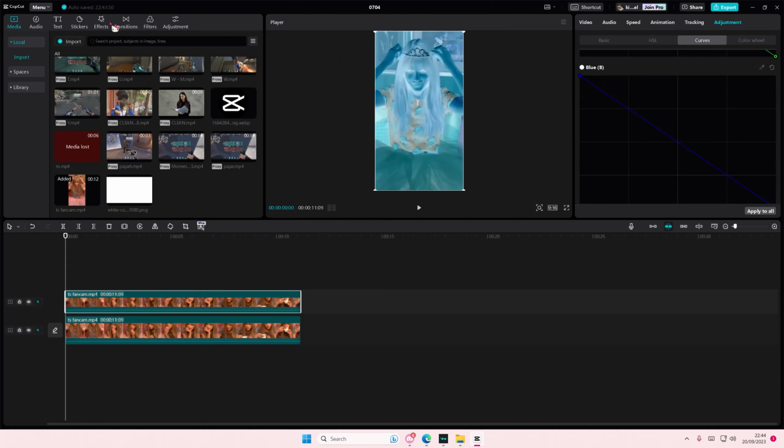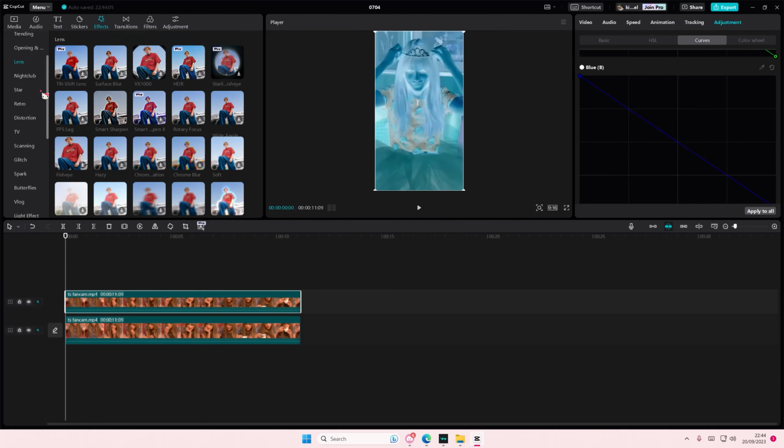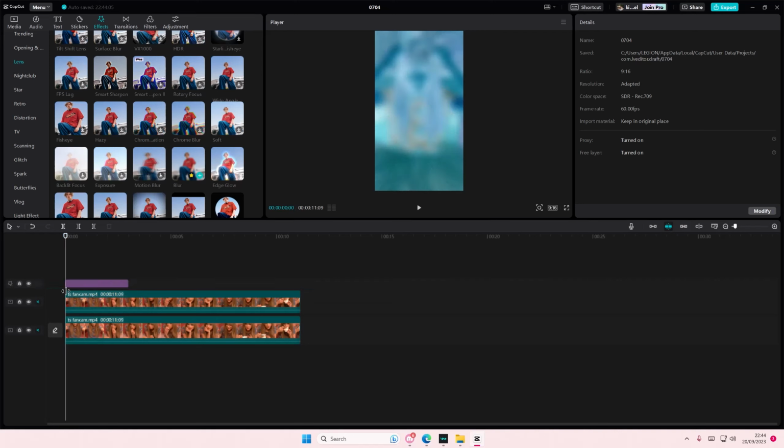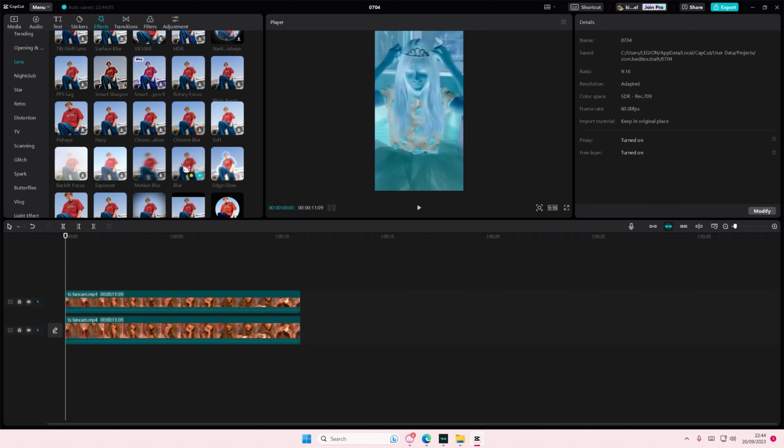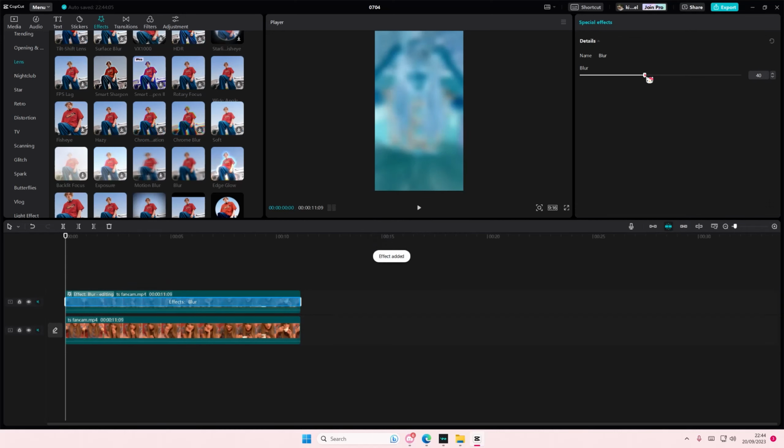Once you're done, go to effects, go to lens, and then go to blur and add it to the video. Don't add too much, maybe around 30-ish. Wait, hold on. Put it inside of the video. There you go.